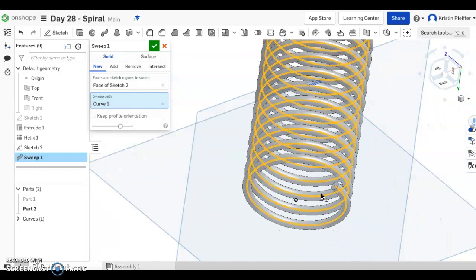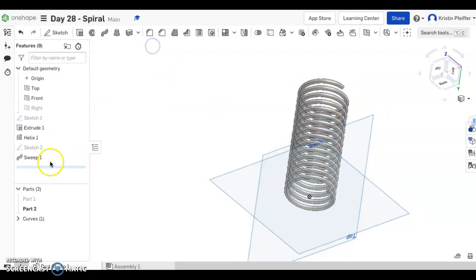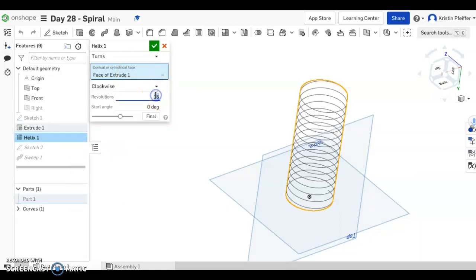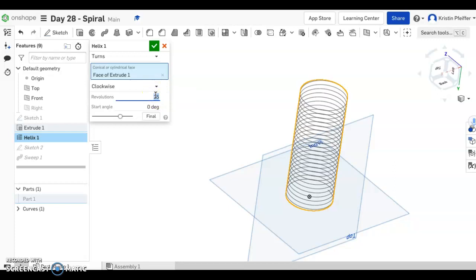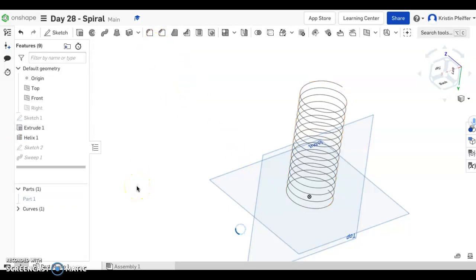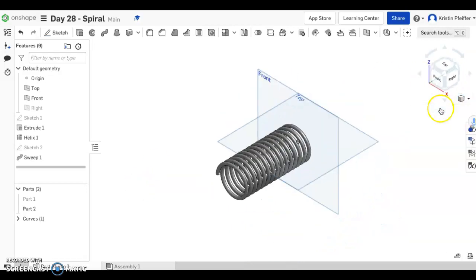When we make our original circle, you can dimension that, check mark. I can also still come and edit my helix. So if I right click or control click and click edit, I can change how many spirals there are. So I could go up to 25, or I could leave it at 15, whatever you want. Let it think for a little bit. It'll come back to the way it was. Beautiful. And then I'm going to click isometric.